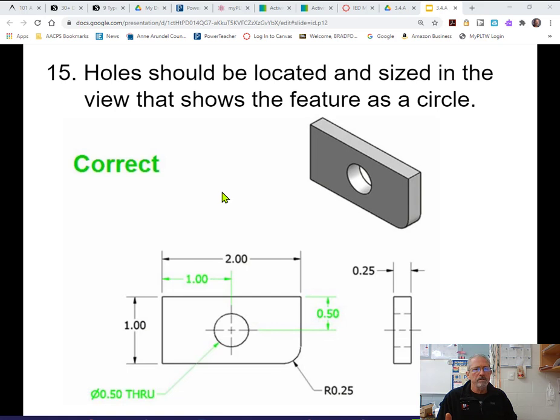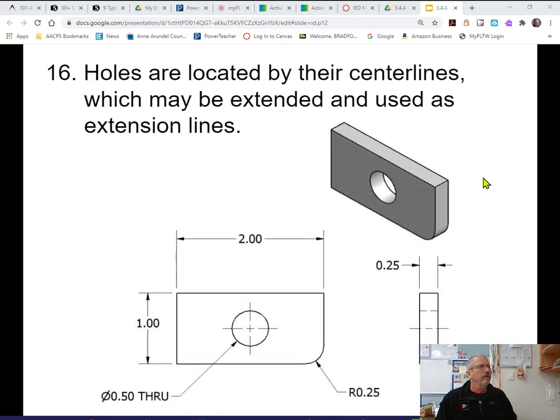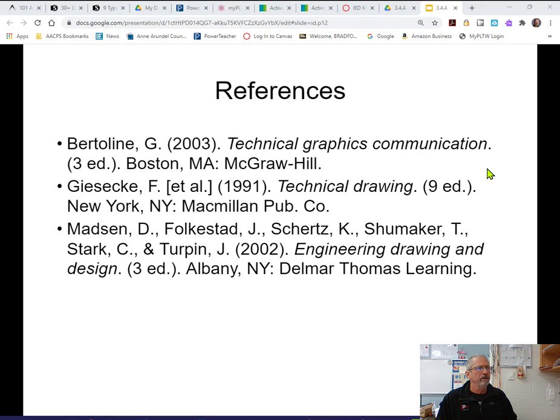So there's a number of different things that you need with a hole. You need to locate both the horizontal and vertical center. You need to give the diameter of the hole, and you need to give the depth of the hole. Okay, so those are all things. Write those down. Locate, diameter, and depth. All right, holes are located by their center lines. So when we take a center line here, you're going to use those and extend those out and use those as extension lines. You can see how they brought them out here, and then we can add in our dimensions. All right, that's it for that one.